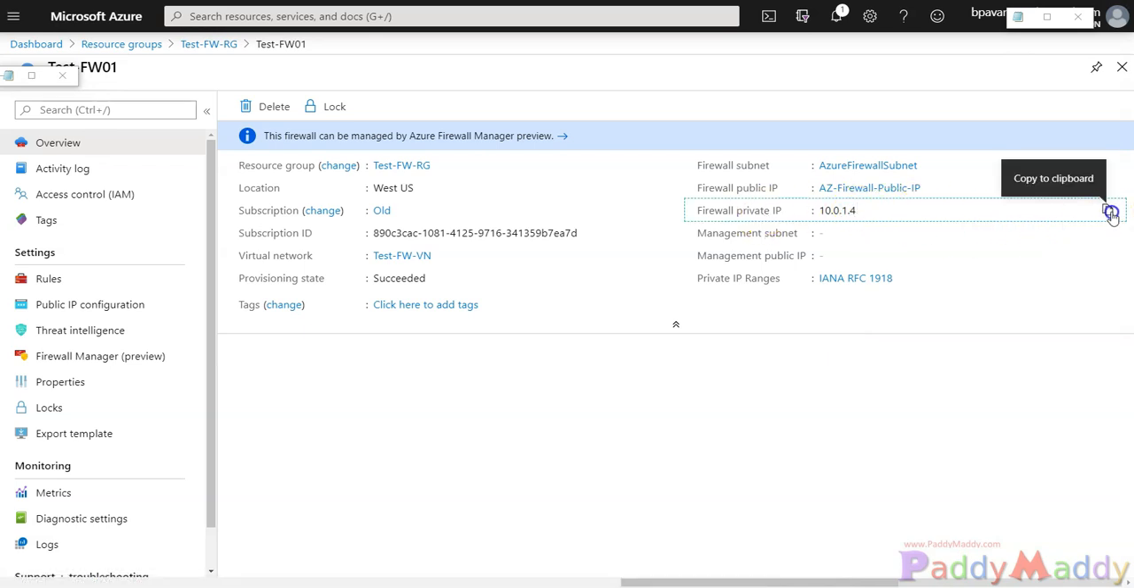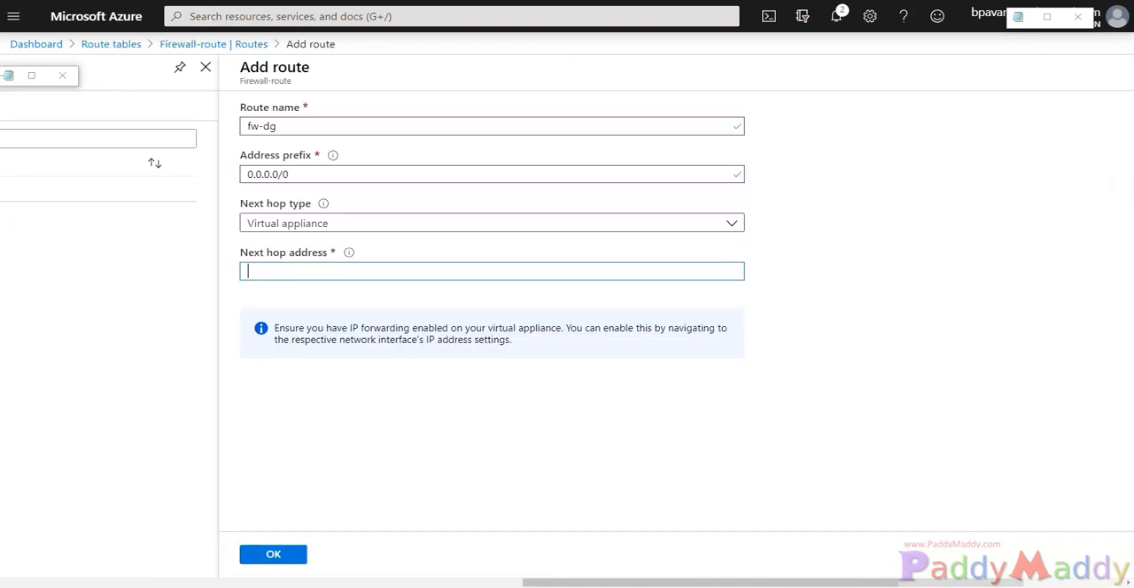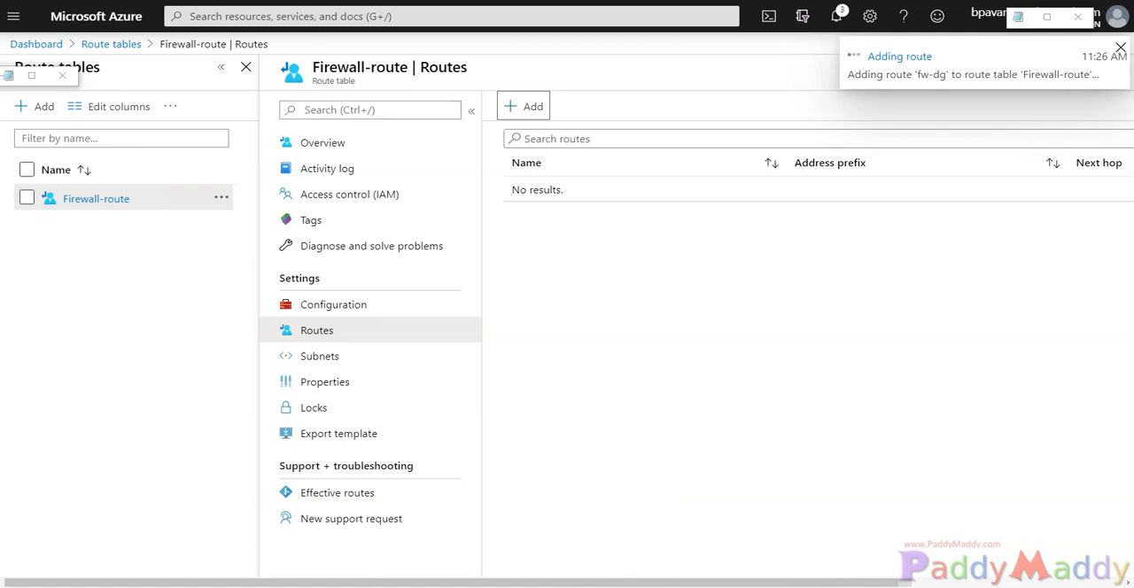Let me switch back to the other tab where I'm running this wizard for the route table. What happens is I'm trying to route any communication with the virtual appliance, with the hop ID, to my firewall. So any communication will route back to my firewall. That's what I'm trying to do. Click OK. Now the route has been created successfully.